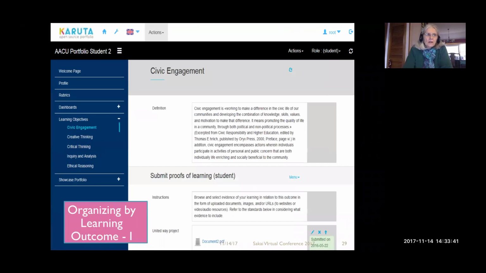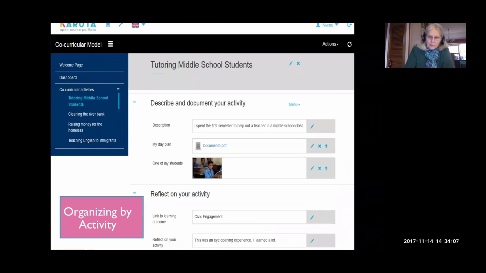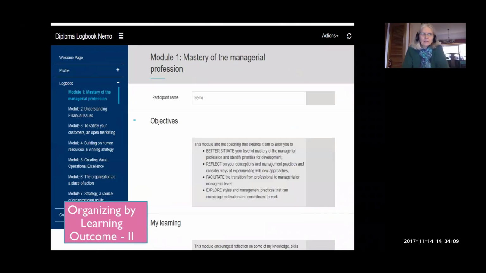So here's an example of organizing by learning outcome. Here we have the AAC and U value rubrics being used to display outcomes and allow students to enter data, reflect upon it, document that data, and be evaluated. We could also organize by learning objectives.